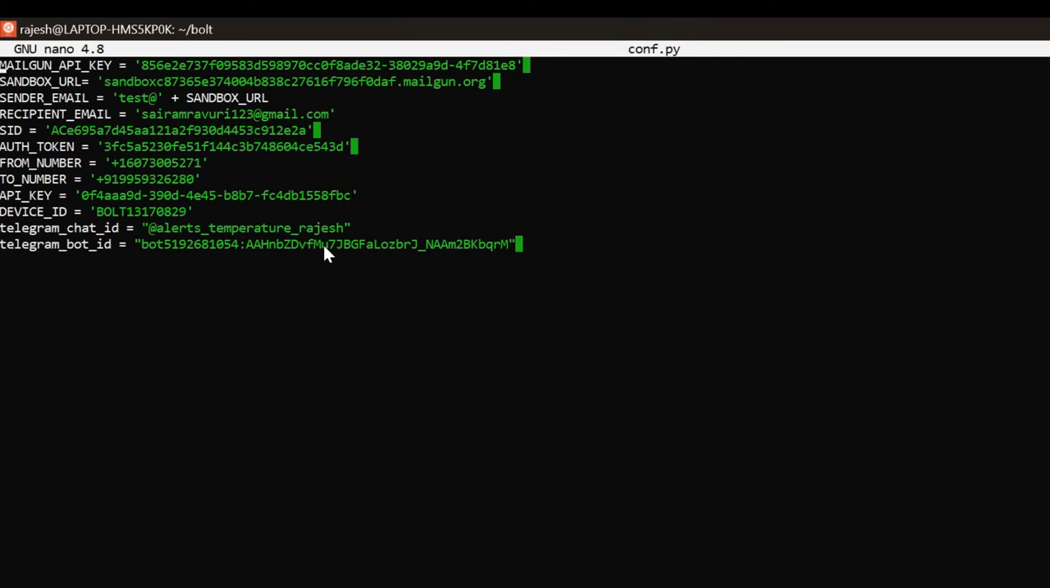The first one is the Mailgun API key. This is given by Mailgun, and the sandbox URL is a unique URL for each account, and the sender email address is test at the rate of plus this sandbox one. In Python we can just add strings, so that's why it is test at the rate of plus this sandbox URL. And the recipient email address is the email address to which these automatic mails will be sent. And SID and authorized token are given by the Twilio account for automatic SMSs, and the from number is the virtual number that is also given by Twilio, and the to number is the number to which this automated SMS will be sent.